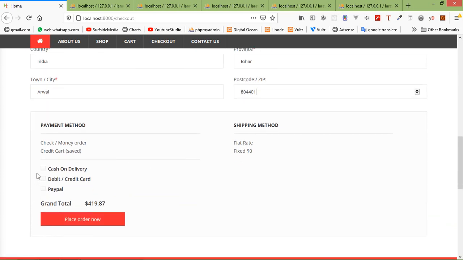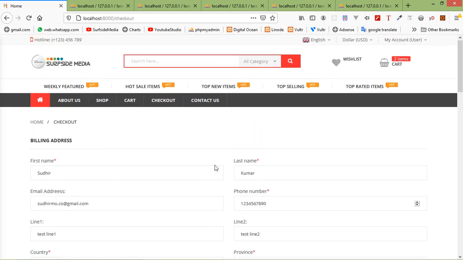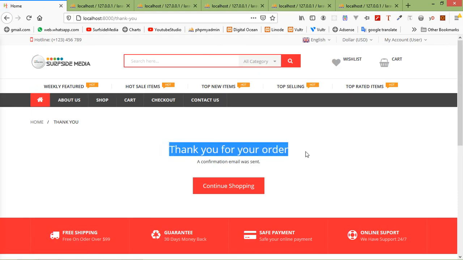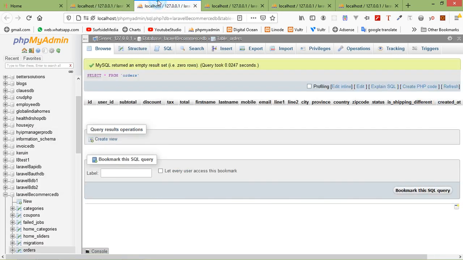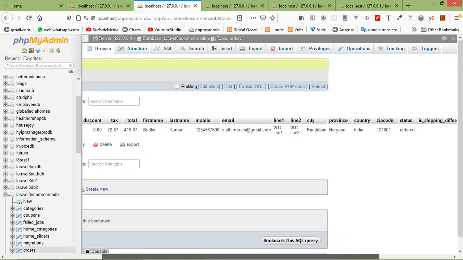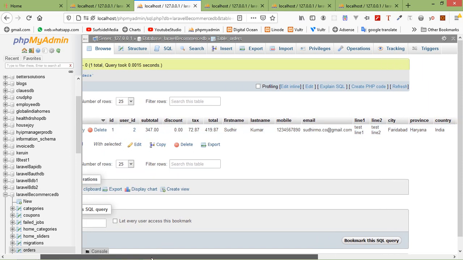Okay, and now let's select the payment method, cash on delivery, and now let's click on place order. So just click on this link, and now you can see here the thank you page. Okay, now just check inside the database. So inside the orders table, just refresh this, and you can see here the order details. Okay, first name, last name, tax, total, discount, subtotal, user ID, and all details.